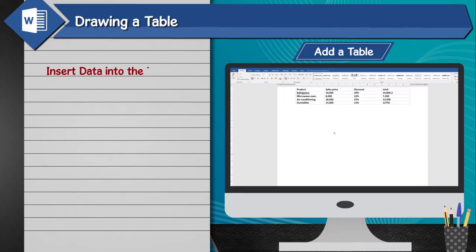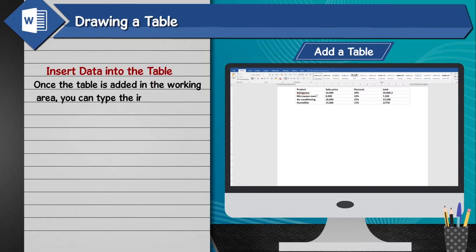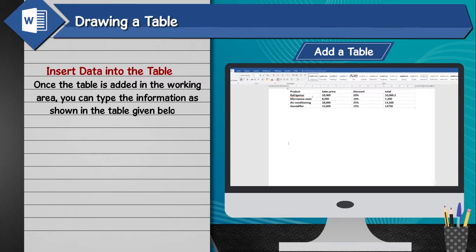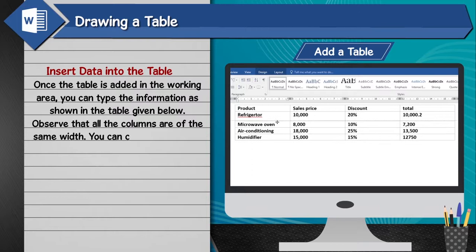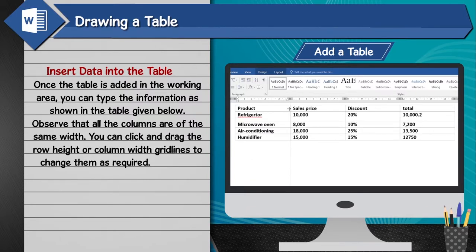Insert data into the table. Once the table is added in the working area, you can type the information as shown in the table given below. Observe that all the columns are of the same width. You can click and drag the row height or column width grid lines to change them as required. Press the Tab key to move between cells while typing the data.